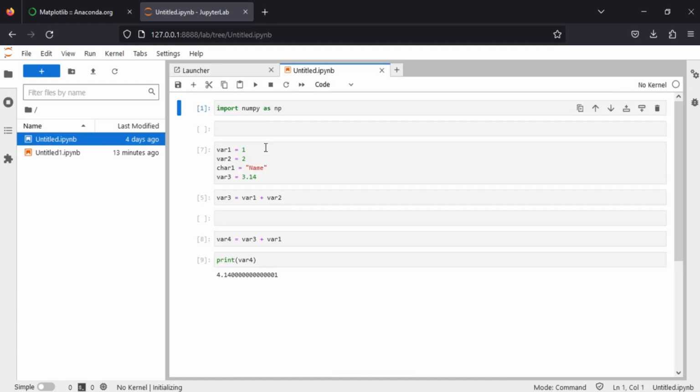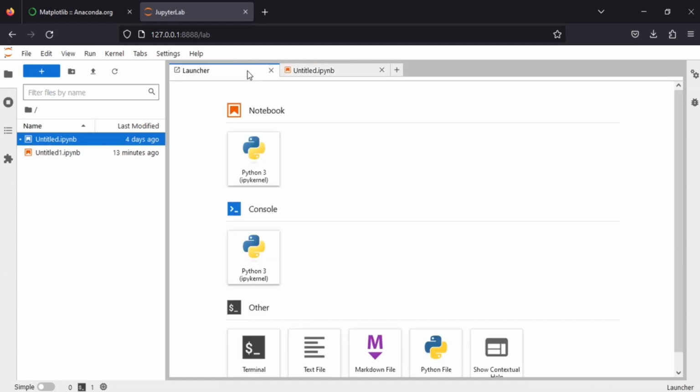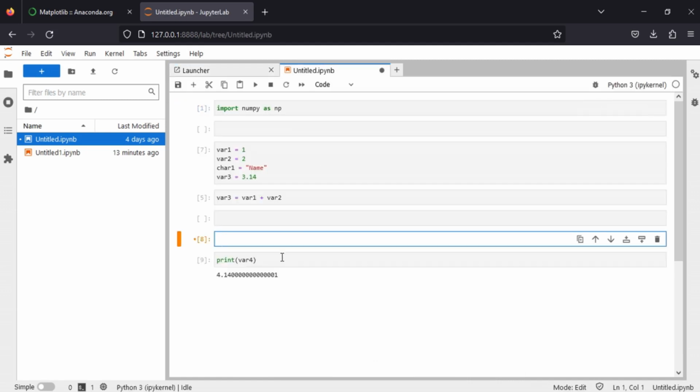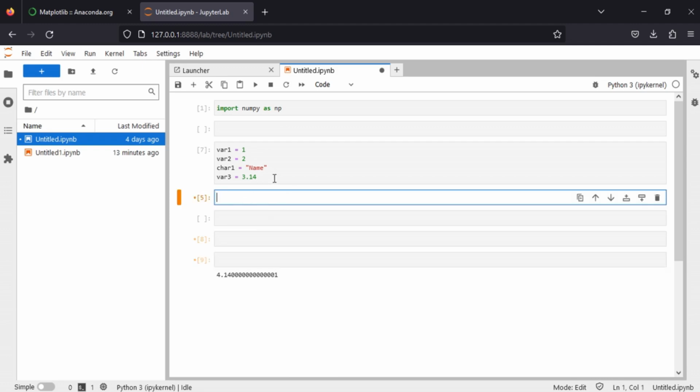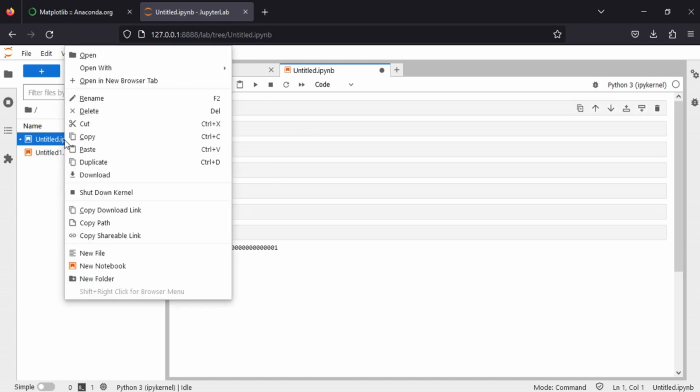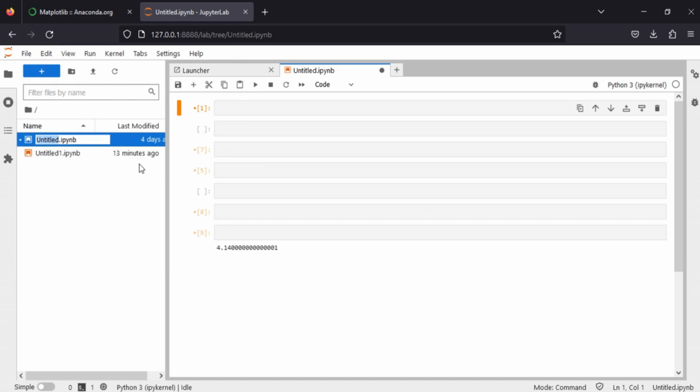You can also create a new notebook by clicking here. We are using Python, so just click here Python 3, and you will open one new notebook. I will just remove my old stuff, and this is our notebook. You can also rename it, for example, just right click and then rename, for example, test script. So this is our notebook or our script.